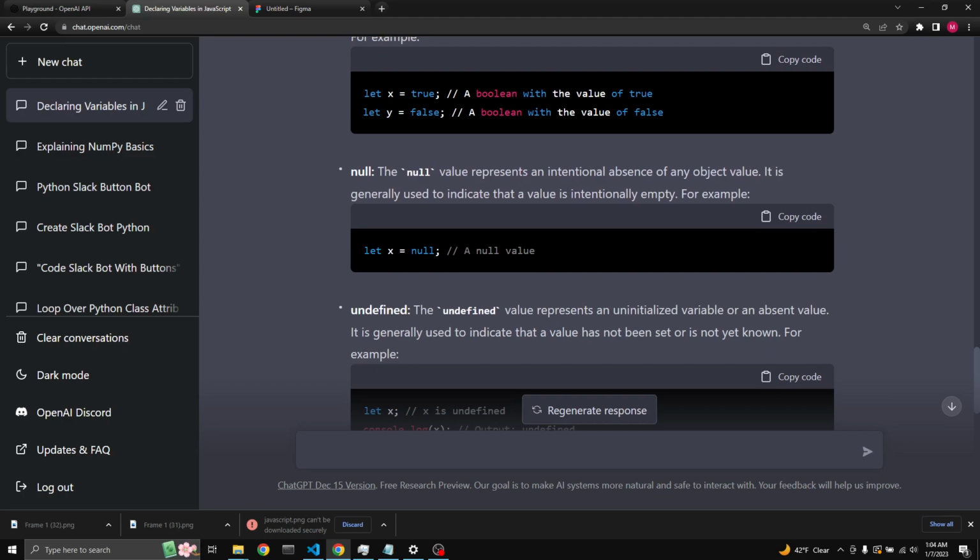Null value represents an intentional absence of any object value. It is generally used to indicate that a value is intentionally empty. For example, you can say x is null. Why might we want to do that?